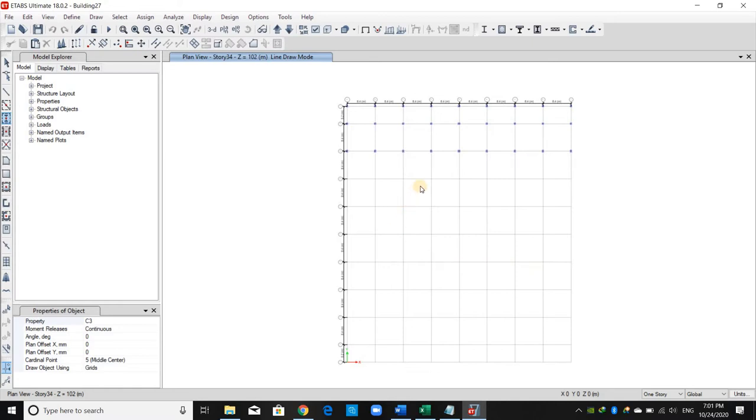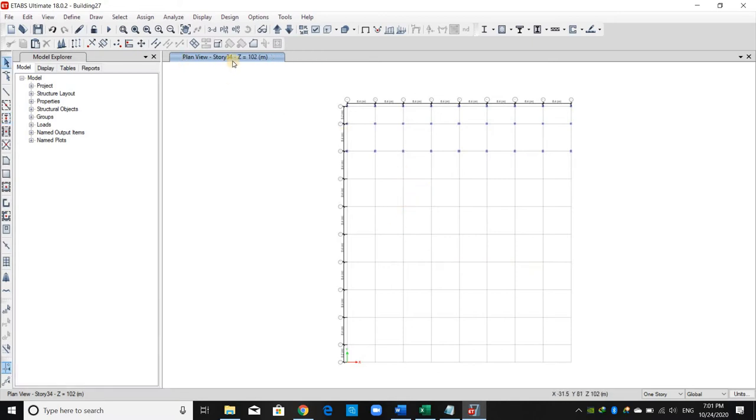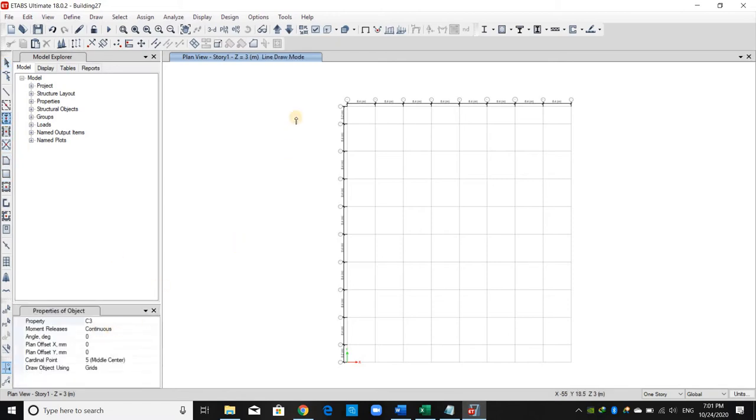Okay, I did something wrong now, which is I forgot to check on which layout I'm drawing. I'm now at elevation 102 meter or story 34. Then let me delete this. Just click the delete button. Move up one more, and now we are at elevation equal 3 meter. Okay, now we should draw the columns. C3.